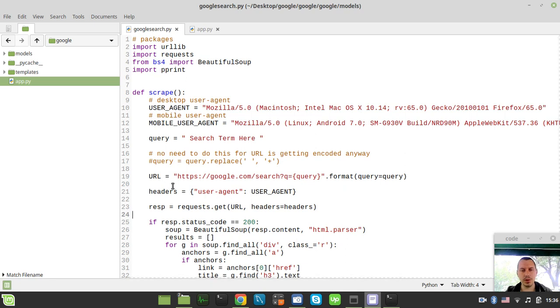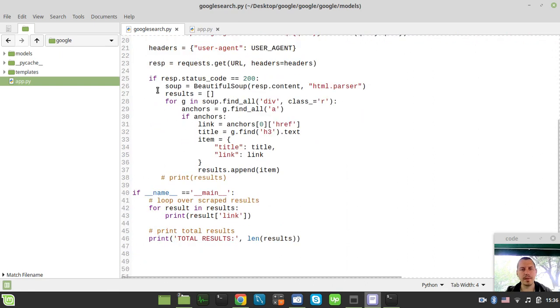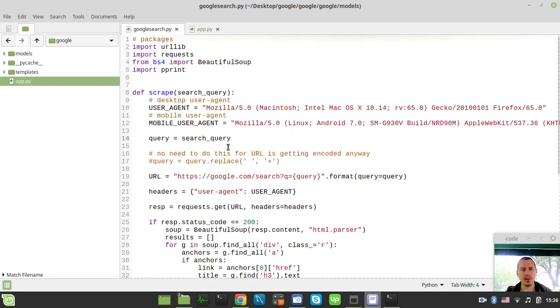So we want to change the query by the user dynamically, right? So for the search term here, we need to provide the query, and let's call this search query. Copy. So here we will have the search query. Okay, so then the URL is generated dynamically, the headers are completed. And is this scrape method going to be returning anything?